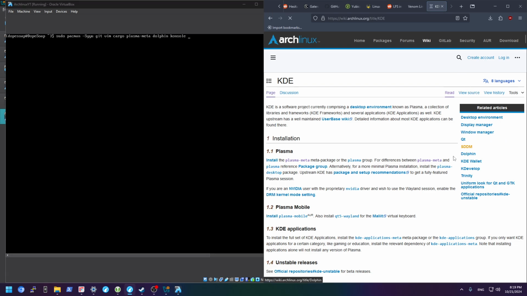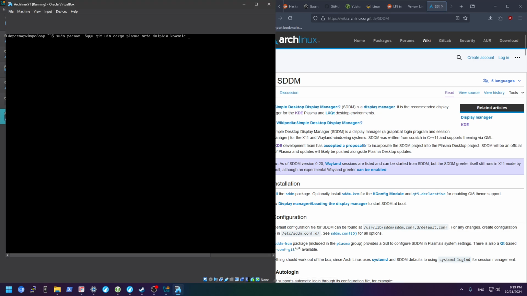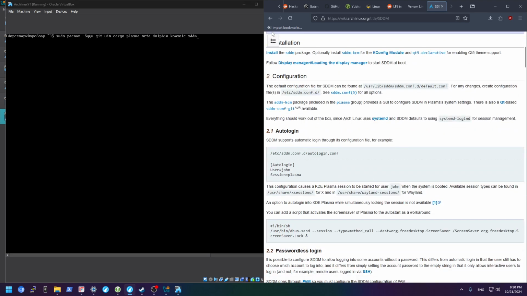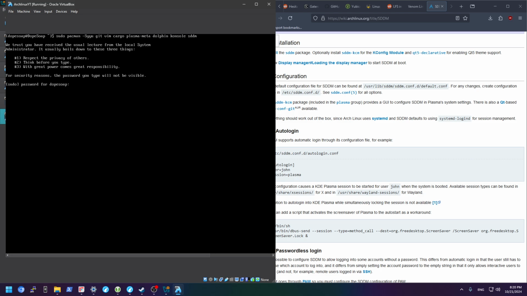I'm also going to install SDDM, which is the logon, or they call it the display manager. It's where you log on. And so all I need for that is the SDDM package. I believe the SDDM KCM is already installed with Plasma Meta, so we don't need to install that. And that should be good. So let's get that to cooking. And we will be back in a moment when all of that is finished.